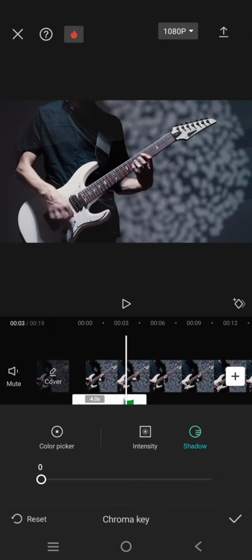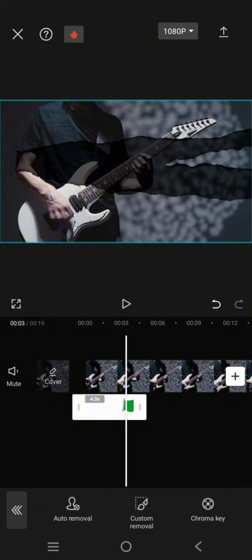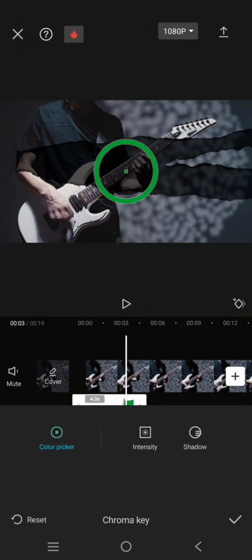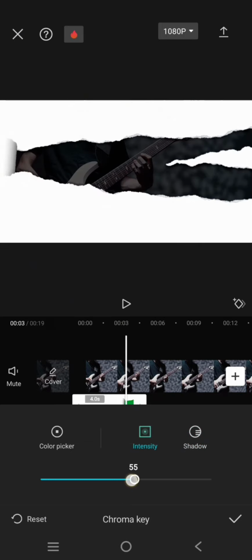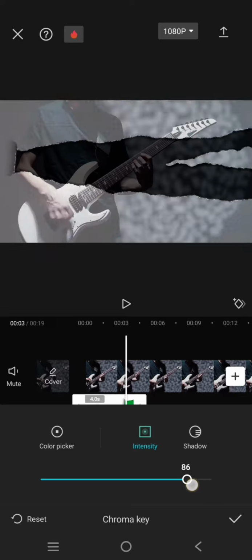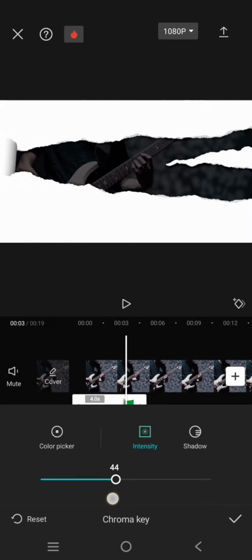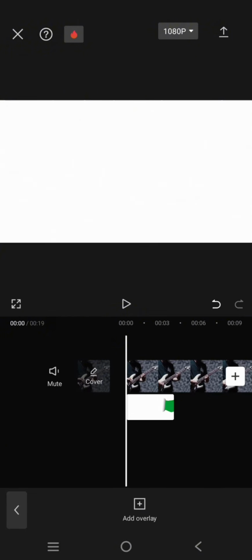Adjust the intensity and also the shadow. Okay, so you don't need to make the intensity 100. I'm going to go with 40. Click on a check icon and you are done.